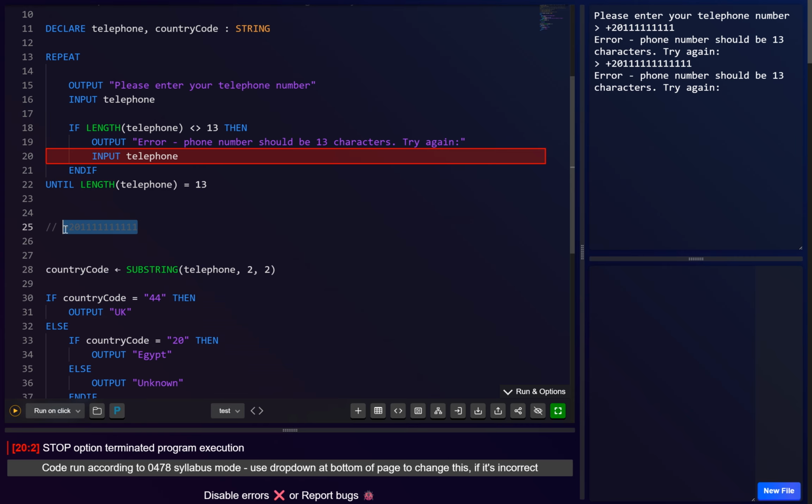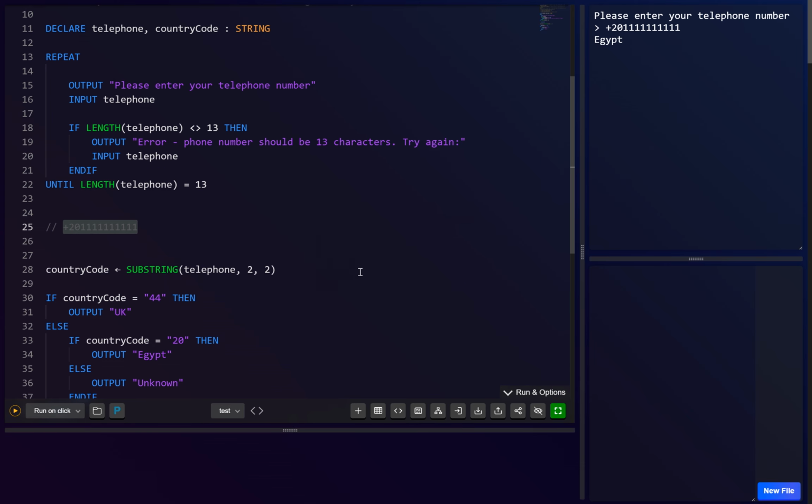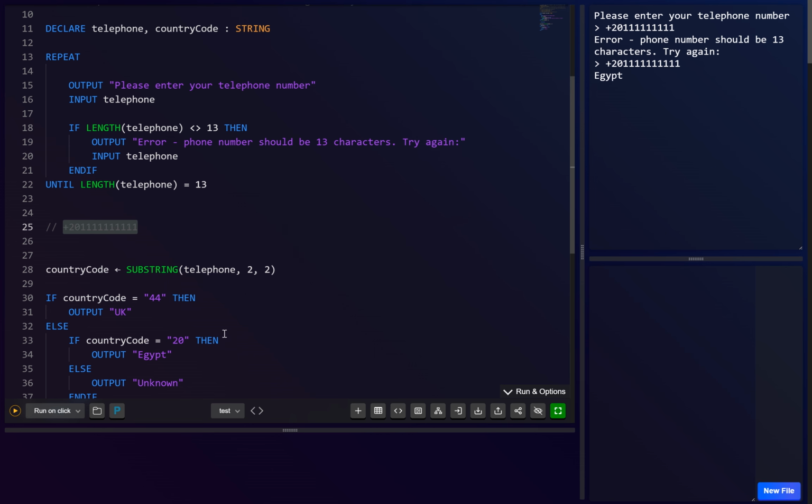Again, let's just test this, see if it works. If we enter it the first time, then that just works first time. If, for example, we make that 12, then we get error, try again. And then let's say on the second time, okay, there we go, so the second time it's working.